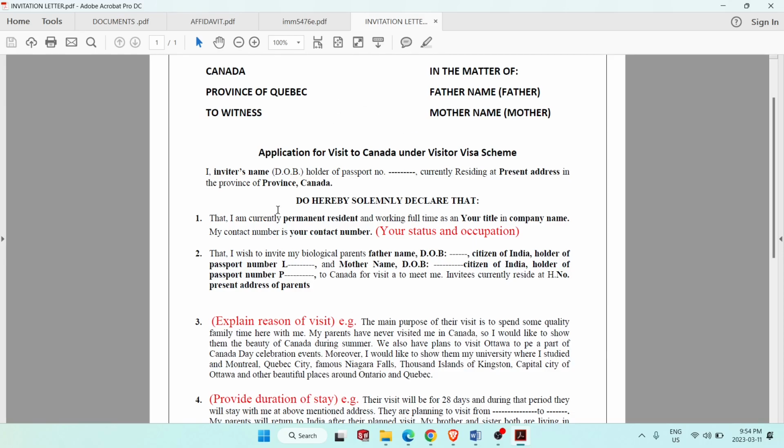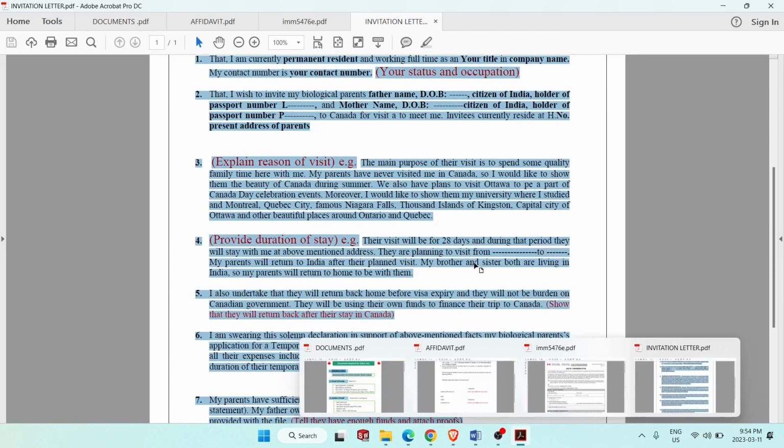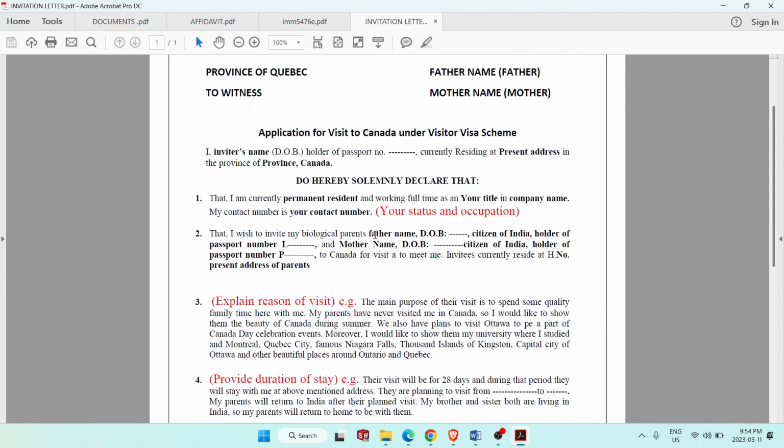You can read this letter and you will understand it completely. The letter which I am taking as an example, this is my personal invitation letter which I used to sponsor my parents to Canada on visitor visa. So you can have a look at it. Here you can provide inviter's information, inviter's name, inviter's passport number, present address inside Canada, etc. In this paragraph, you can provide inviter's status and occupation inside Canada. Then, in next paragraph, provide information about the person you want to sponsor to Canada. For example, if you want to bring your parents to Canada, provide parents' details here.